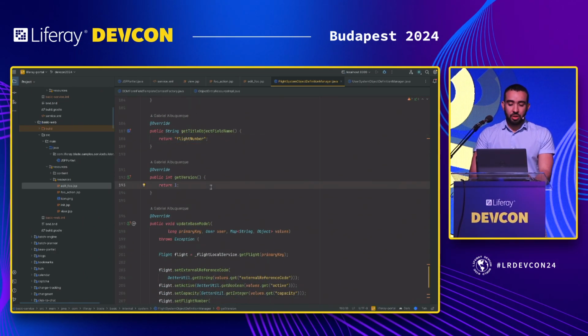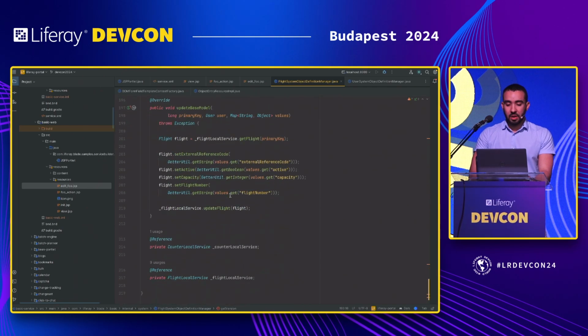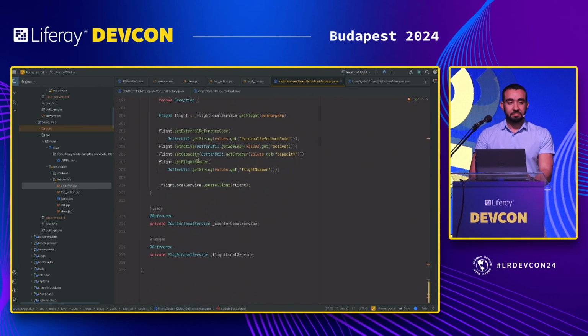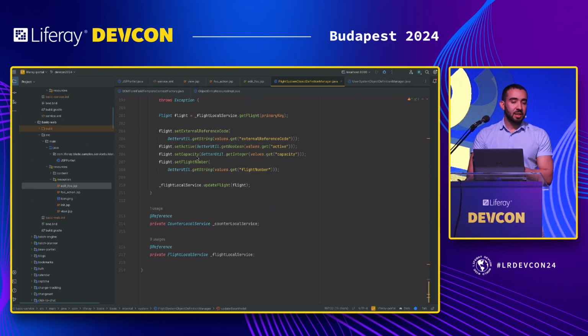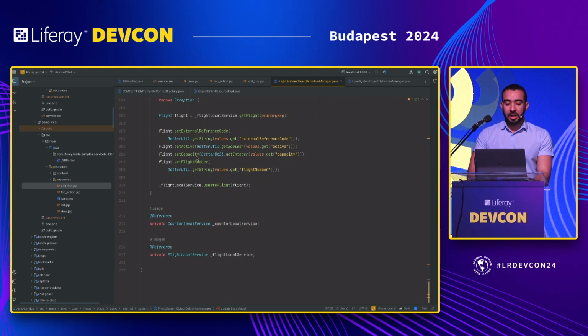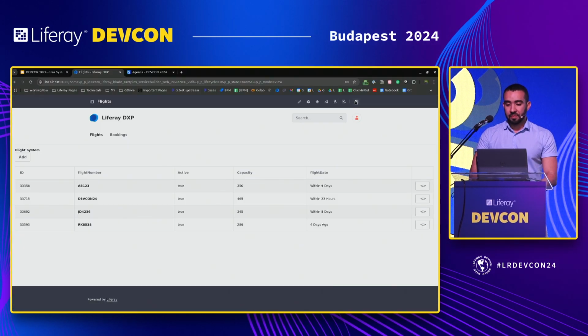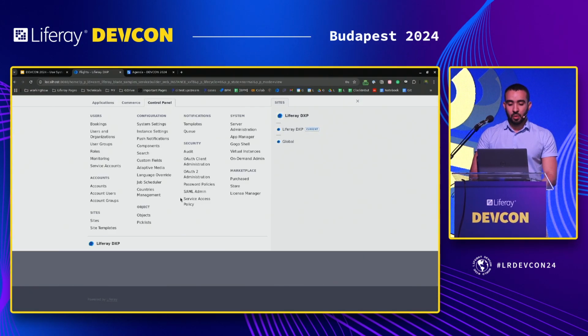The version, you can version it also. And last, the update base model, just updating it. That's it. It's just implementing a CRUD there, providing some configurations, and the object will be there.